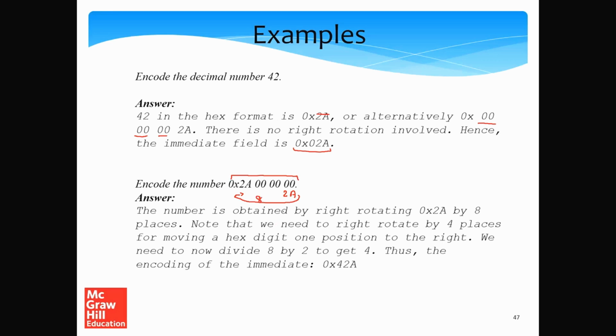So basically the intuition is that to move one hex digit it takes 4 right rotations. So to move a hex digit by 2 places, it'll take 8 right rotations. The number of right rotations is 8, we divide that by 2, we get 4. So the encoding of the number is 0x42a. Similarly, we can have all kinds of numbers and we can try to encode them.